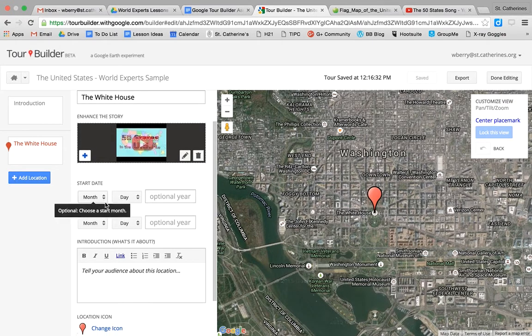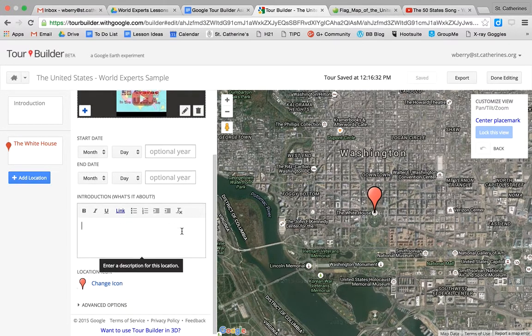Start and end date, you can use this if there was a specific historical event at this location that you're referencing. An introduction is where you'll type 3 to 5 sentences to give us an idea about why you chose this location. Talk about what this location says about the history of your country, the culture of your country, maybe its role in world affairs.